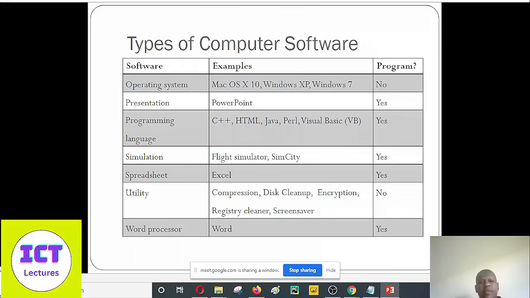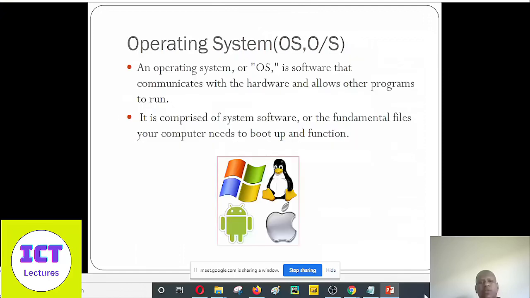Presentation software and programming software are application software I've mentioned. We also have simulation software. If you want a prototype of how a particular environment is to function, for example a flight simulator, you can use a flight simulator program. We have spreadsheets, utility programs, and of course the word processor. In our lesson, we are going to look into details about the word processor, as one of the software you're going to interact with.